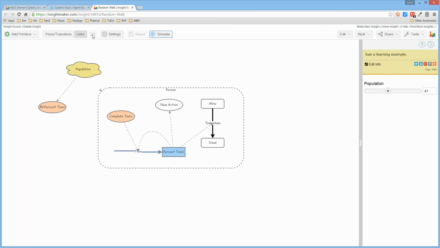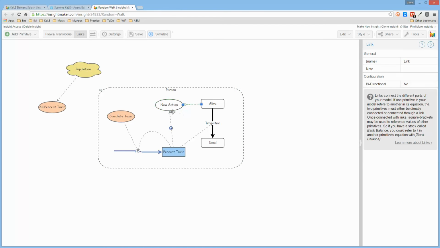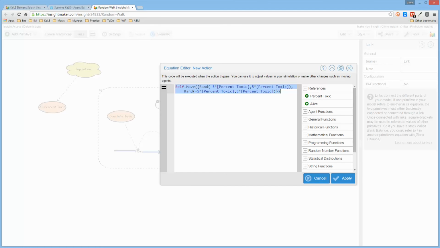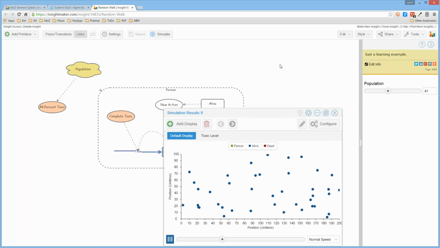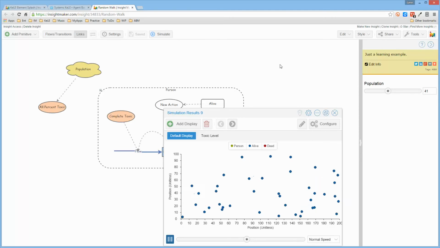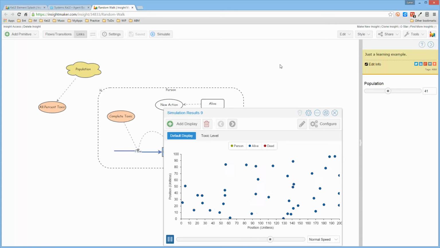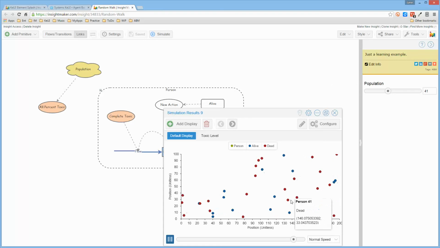So what we'll do is we'll go ahead and communicate the value alive to the new action state, and we'll change this formula so that it says if the agent is alive, then we want the agent to move, and if the agent isn't alive, we don't want them to do anything. So if we now go ahead and simulate this, hopefully when the toxicity level gets to a point where the agent dies, they will stop moving, which I think is appropriate. And you'll notice that when they turn red, they don't move anymore.